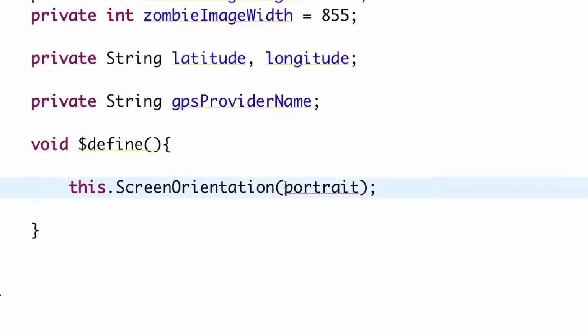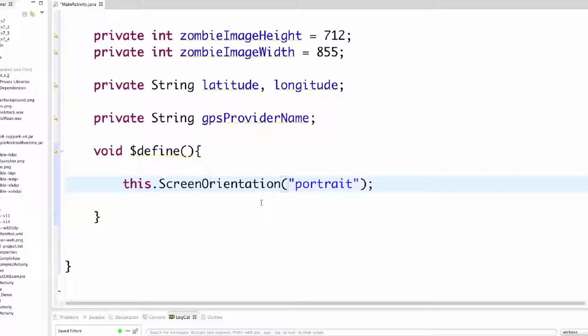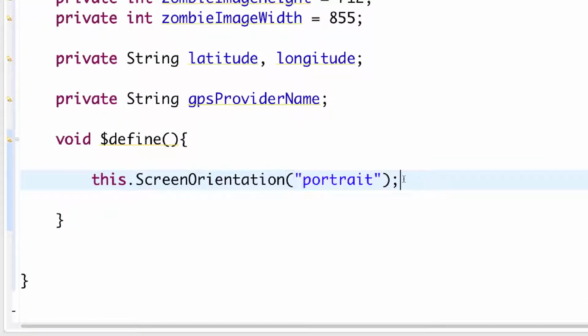The only thing that is important here is that we surround this with quotes. And there that is. There, you just set the screen orientation to portrait. Not that hard. What else are we going to want to do?